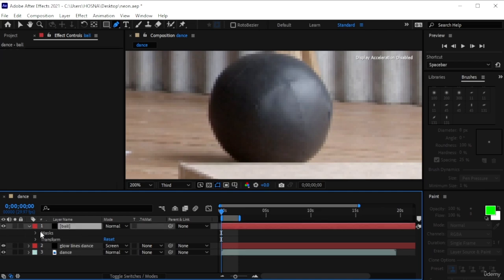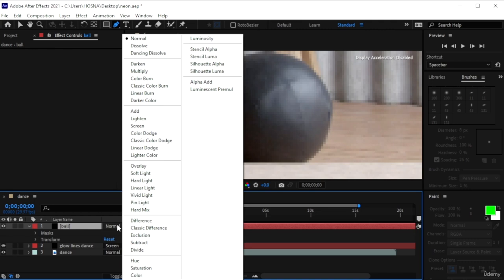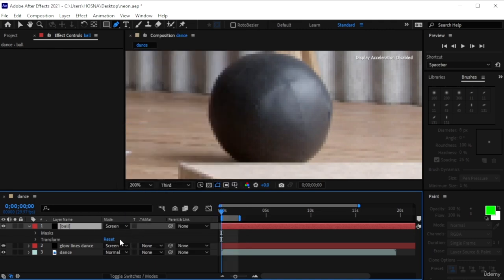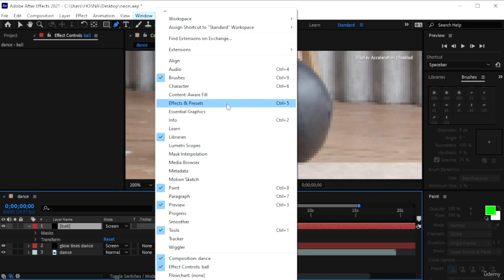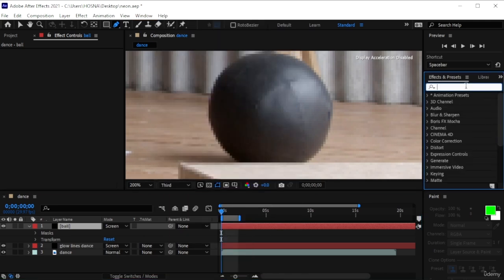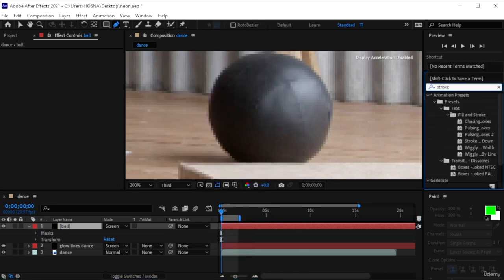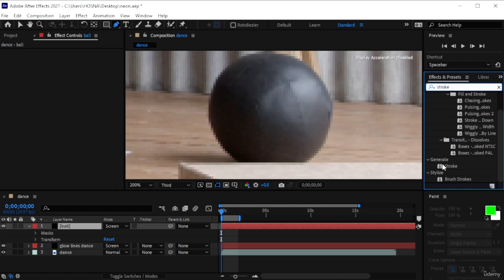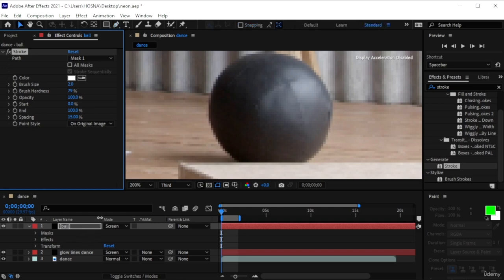So in the ball layer where we have the mask, I'm just going to change the blend mode, like we did with the glow lines dance layer, into screen. Now we're going to look for, let me get the effects and presets. It's going to open up here, look for stroke. Down here, go to stroke, just drop it onto ball.